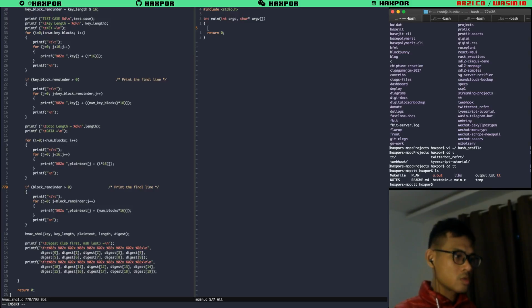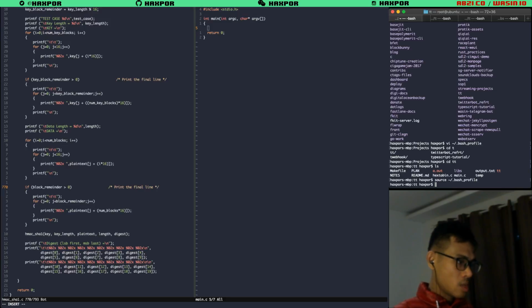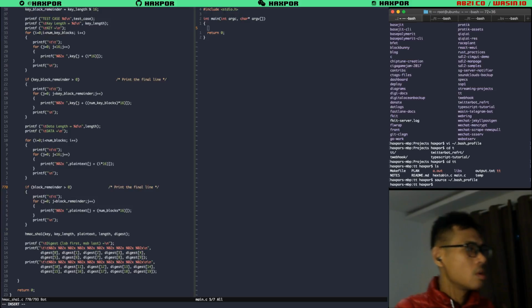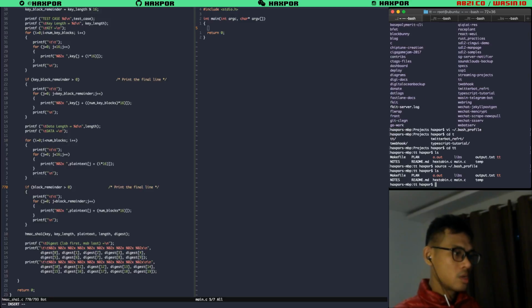So I'm gonna source this first. Source the environment that we already add. Source. Right. And what else should we do? Create some files here.